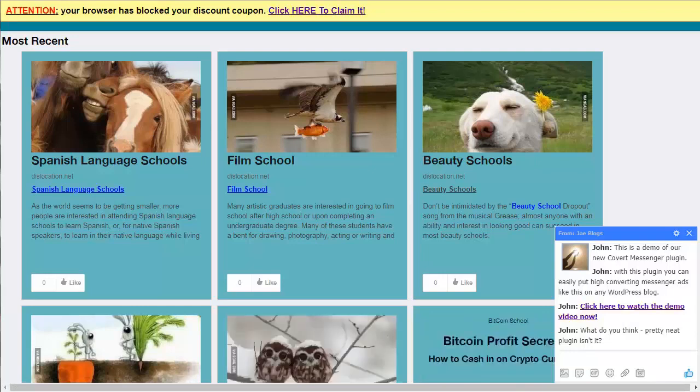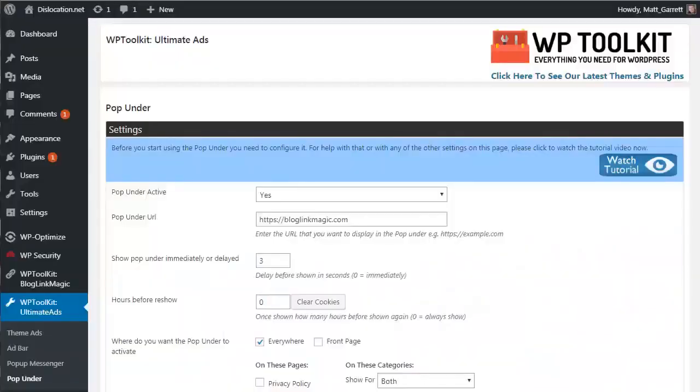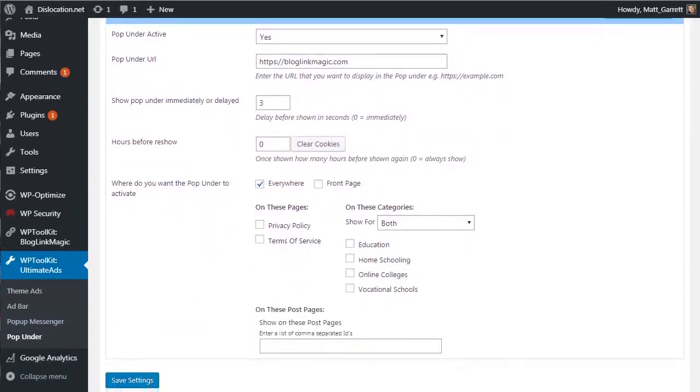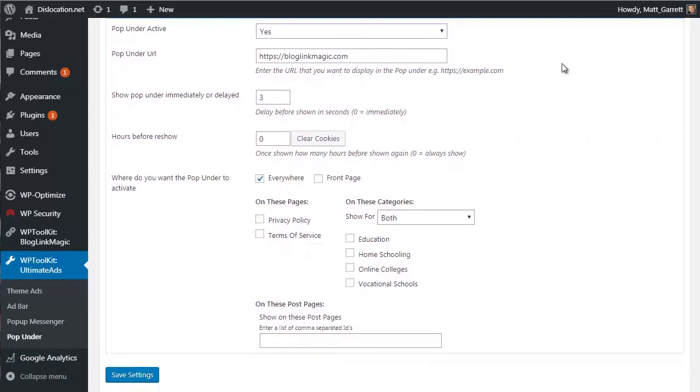Okay, so let's head back into our WordPress dashboard and look at our 4th option, which is the pop under. Okay, let's quickly scroll down and you can see the settings again. Very standard, very self-explanatory. So we've got whether the pop-up is active or not. We've got the URL or page that the pop-up is going to have in it. We've got the number of seconds delay before the pop-up appears, and the number of hours before it re-shows to existing visitors who've been on the site.